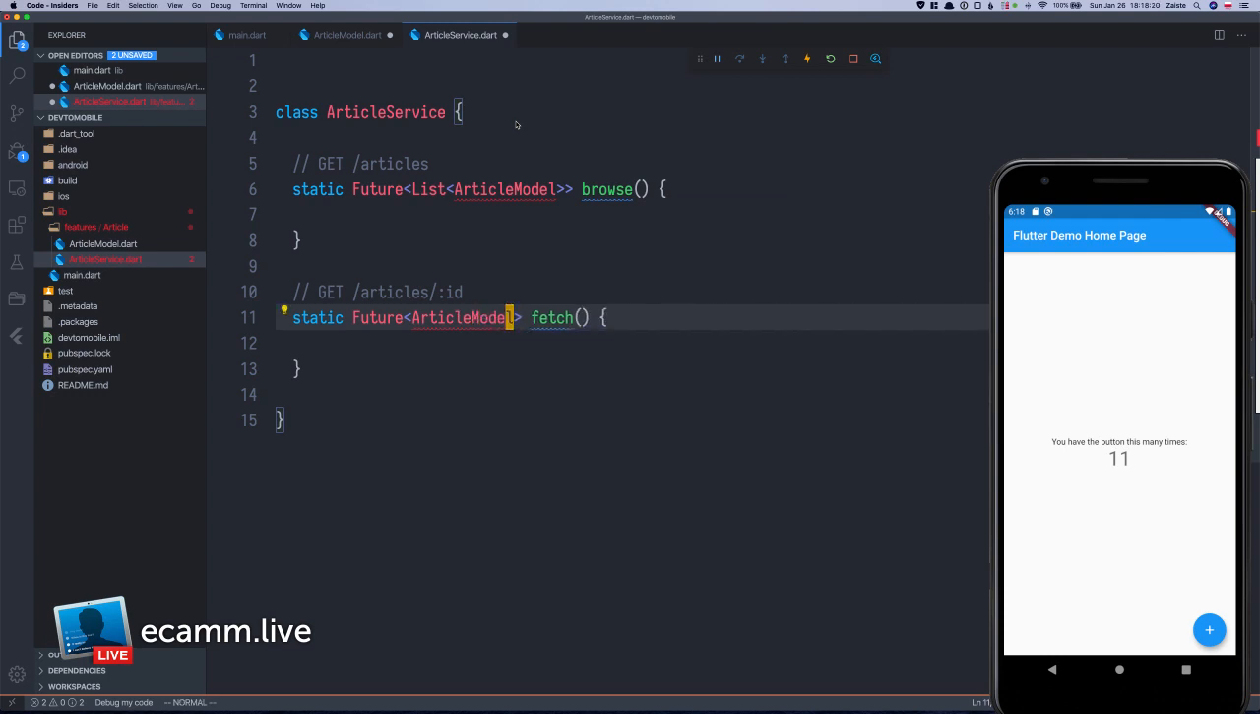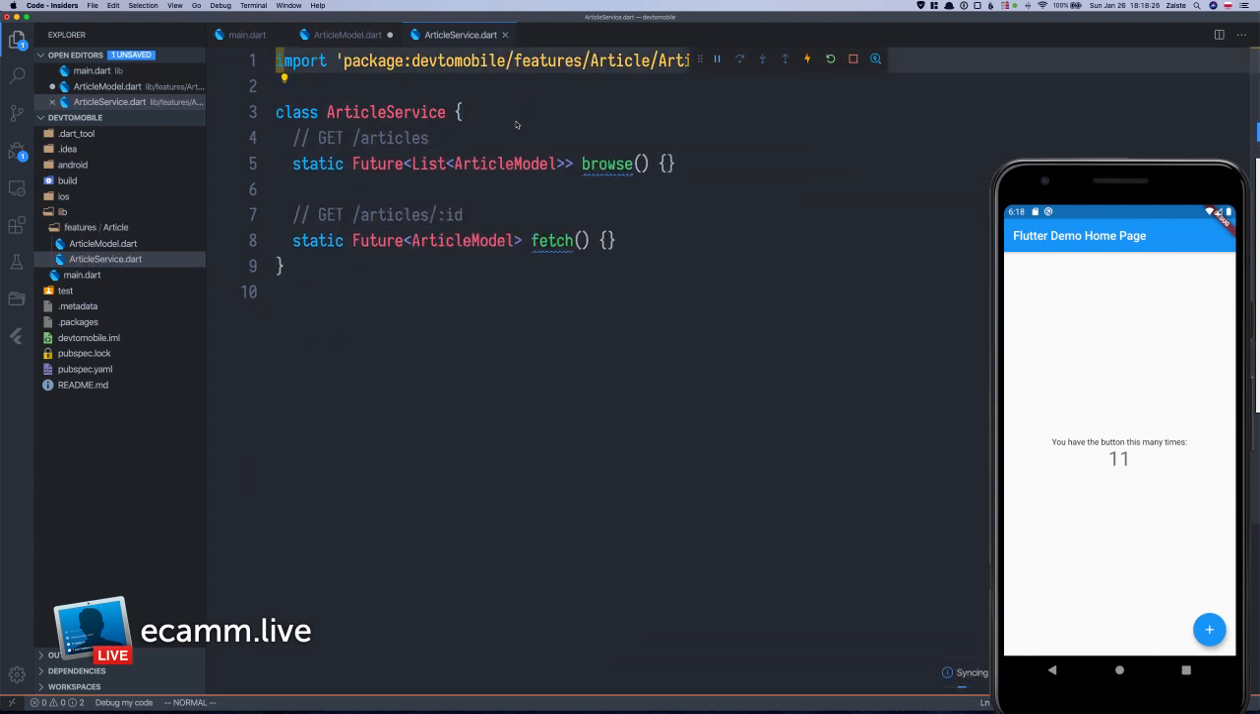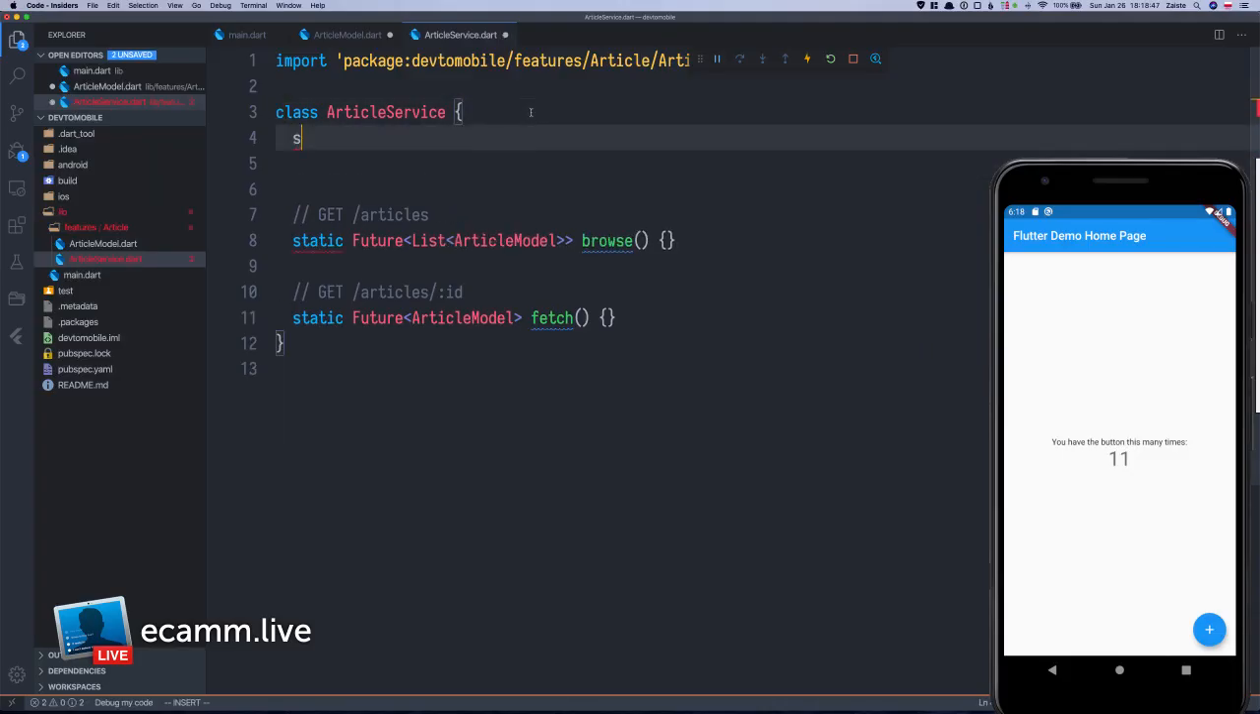VS Code is very slow. I'm sorry, my computer is very hot with all the software. Okay, so we have that. So now let's try to make a request from Dart, from Flutter, to this Dev.to API. So first, let's define the... yeah, it's very slow, very slow.